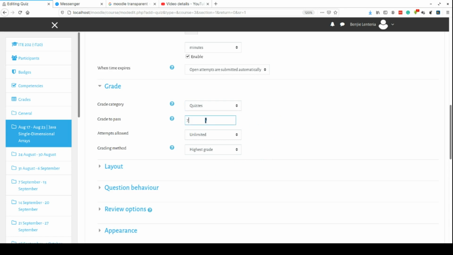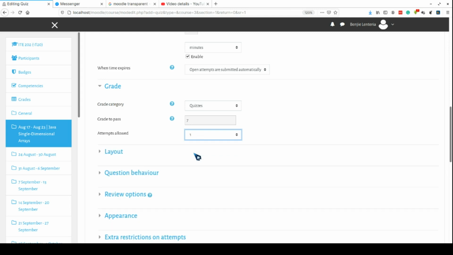This is grade to pass 7. Attempts allowed. It's up to you, but this is just a simple quiz. I just have one attempt in this case.